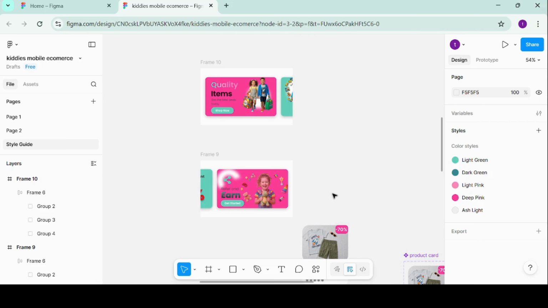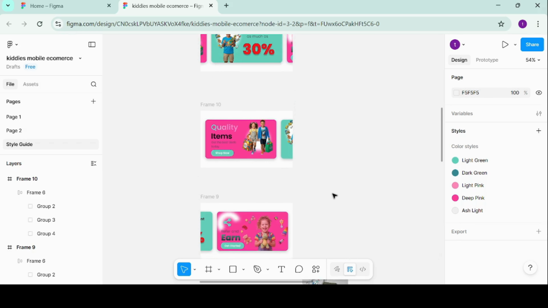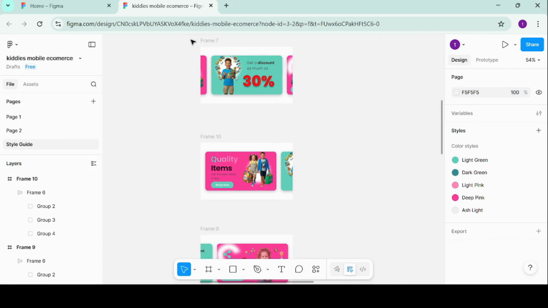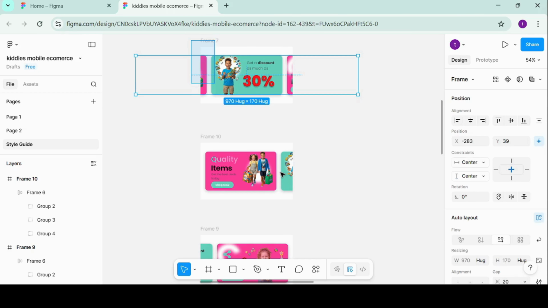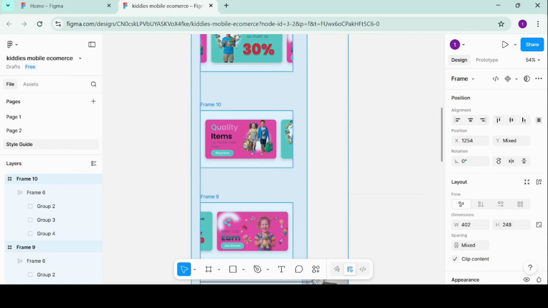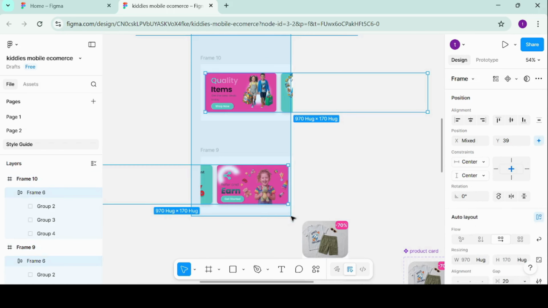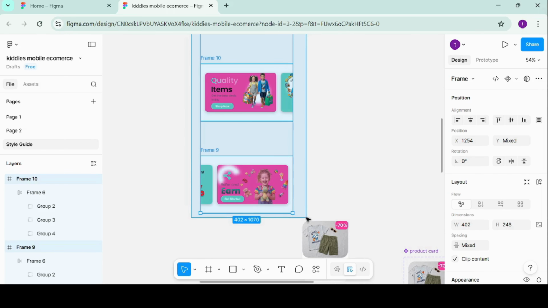So the next thing is for us to actually create a component or a component set, right? So I will highlight this. Give me a minute. I will highlight these three frames together. Just make sure it's highlighted, nothing is outside.